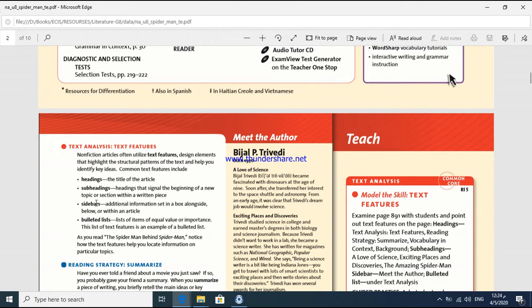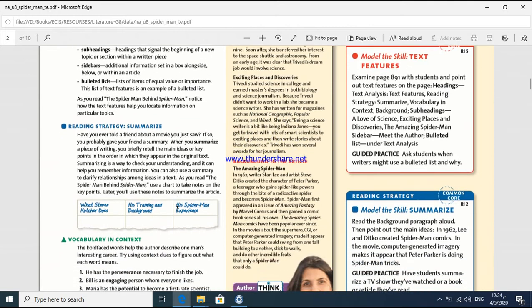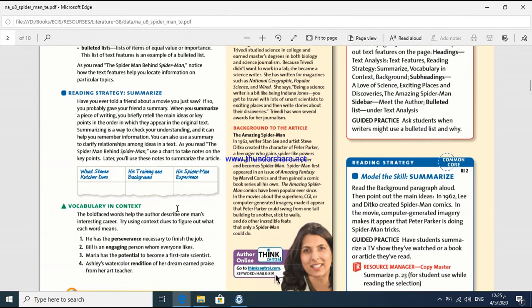Still, do you remember what is a sidebar, guys? Sidebar, additional information set in a box alongside, below, or within what? Within an article. And I think I explained that in detail, guys, while explaining the feature article last time.